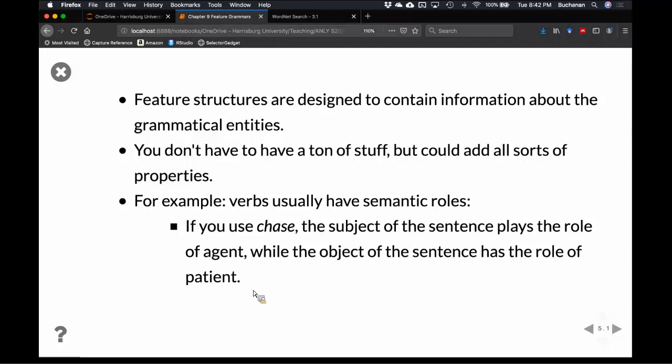But there are some general rules if your only goal is for parsing. So verbs have semantic roles. If you use chase as a verb, so let's say I chased my dog out of the Christmas trees today. Our house is next to a Christmas tree farm. Sometimes when we're out walking around, she decides to go frolicking through the trees because there are bunnies. So let's say I use the word chase. The subject of the sentence is the agent. So I am the agent, the actor, right? So I was chasing her. Well, it could be that she was chasing bunnies. The object of the sentence is patient.